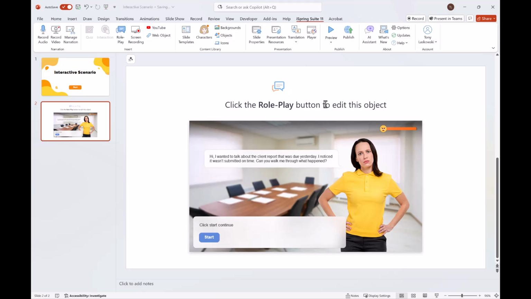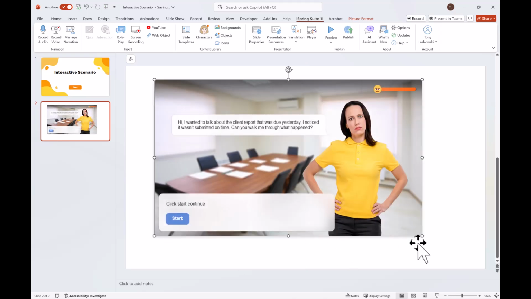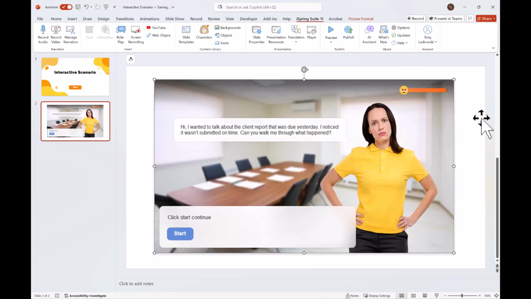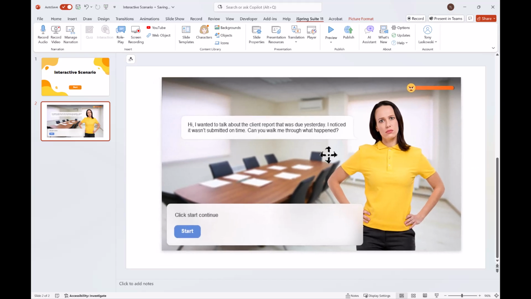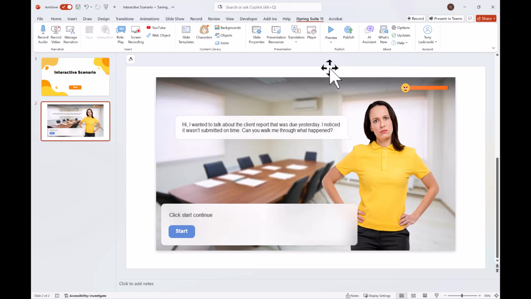These are text boxes that you can edit or delete. You can resize and move the roleplay scenario. You can preview your scenario from here too.